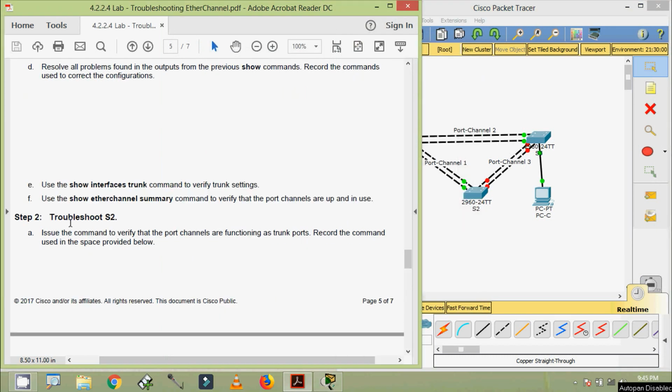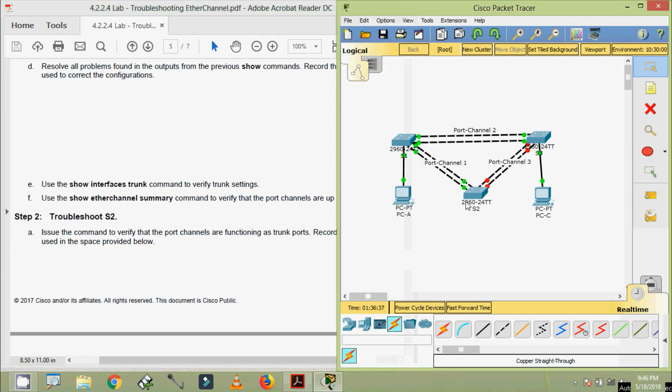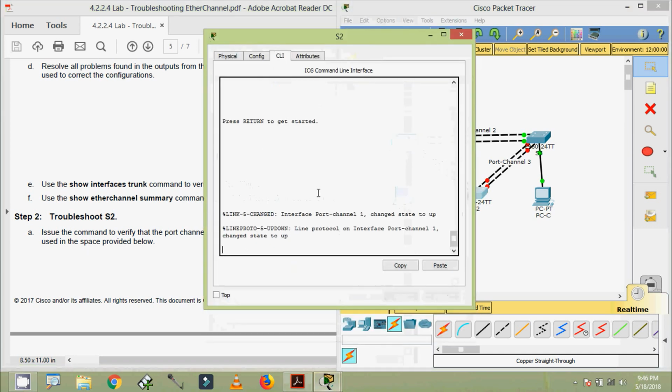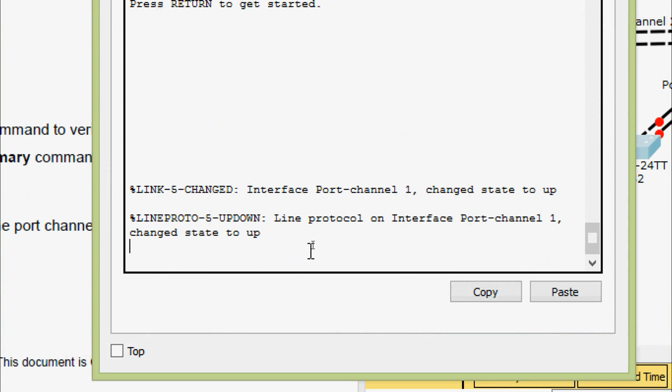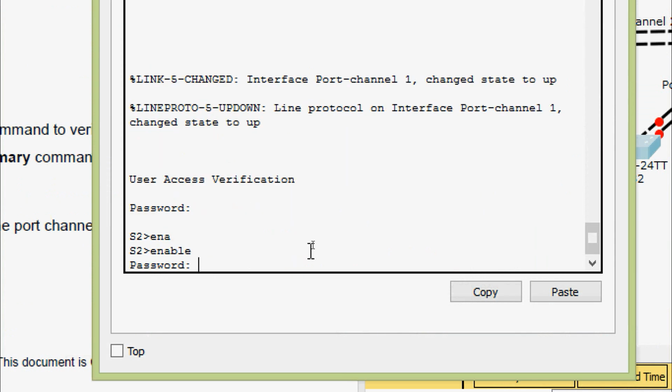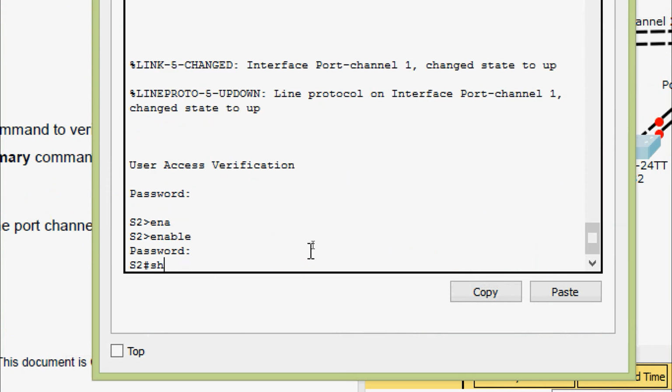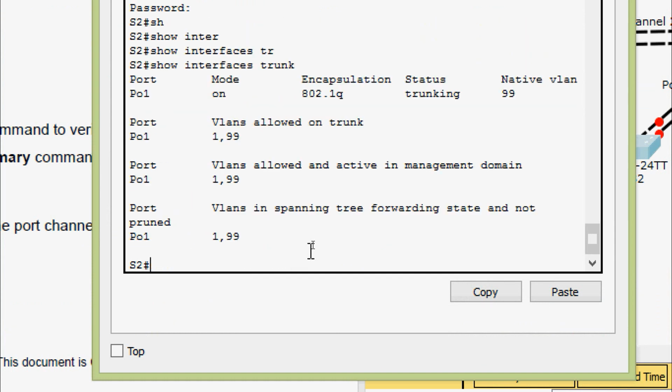Coming to step 2, troubleshoot S2. A, issue the command to verify that the port channels are functioning as trunk ports. Record the command used in the space provided below. Here we are going to use the show interfaces trunk command. Coming to S2, the password is Cisco. The enable password is class. Show interfaces trunk. And here we can see the details.